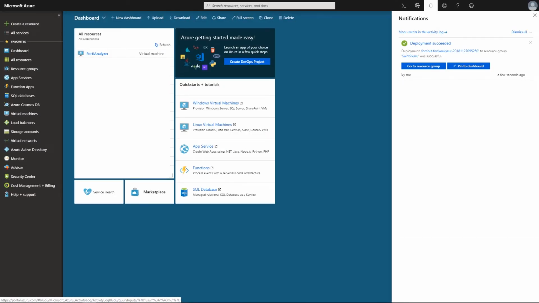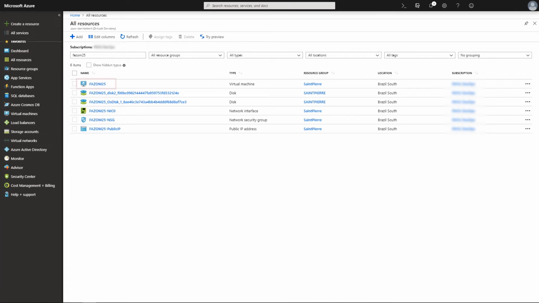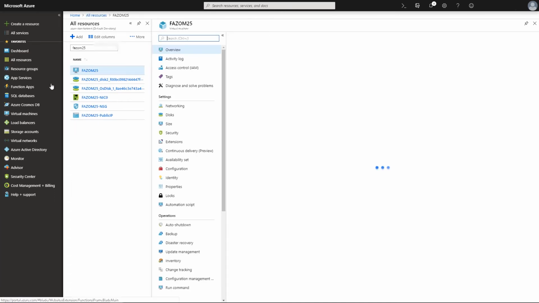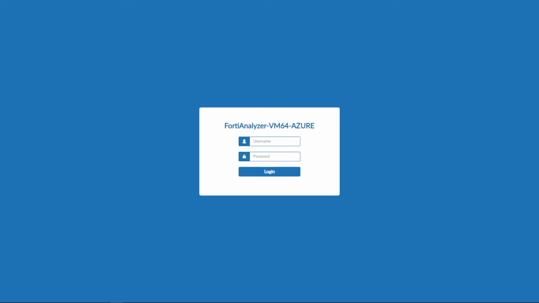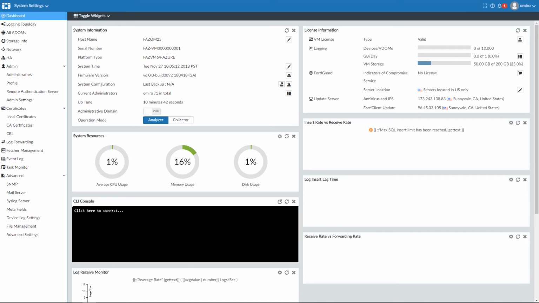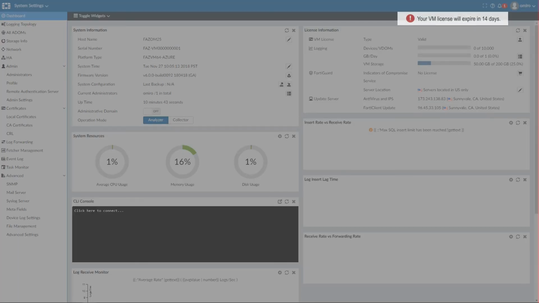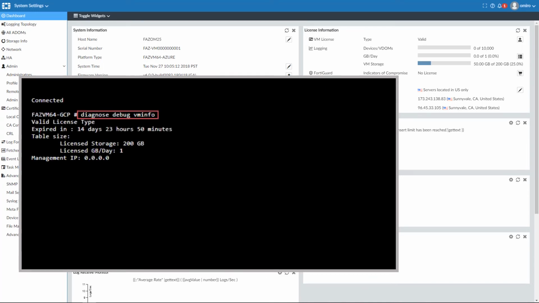Now we are going to connect to the FortiAnalyzer VM and apply the license. Look up the FortiAnalyzer VM you just created. Find its public IP and open it in a browser window. The trial version is valid for 14 days. There are two ways to check how much time is still left in the trial version. One way is to click on the alert icon here. You can also run the following command from the command line interface.